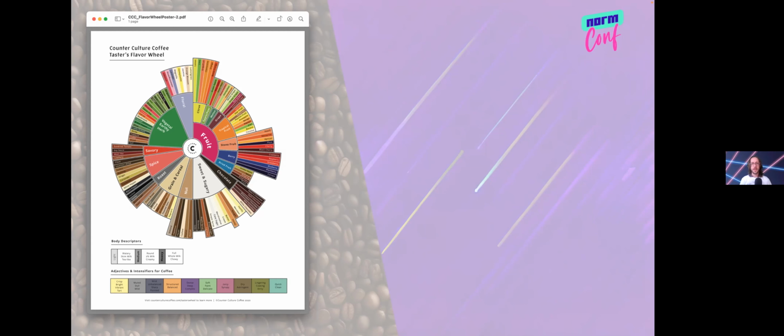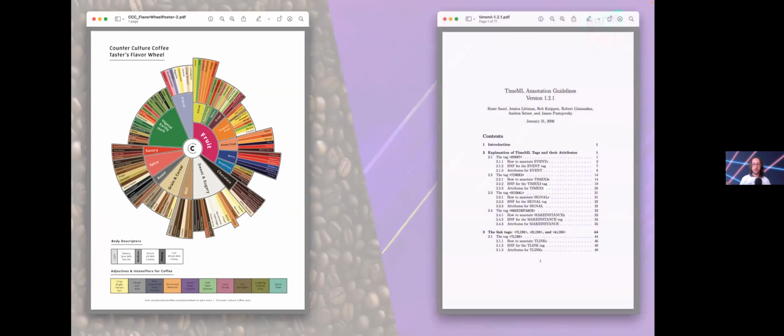For projects needing data annotation, the equivalent tool to the cupping form or a tasting wheel is called annotation guidelines. Annotation guidelines serve as your reference for how data should be annotated or labeled. Here's an example, I just Googled annotation guidelines: the TimeML project. This is a specification for marking up temporal events within text. Their guidelines include detailed descriptions of all their tags, instructions on how to annotate with them, and most importantly, numerous examples of annotated texts.